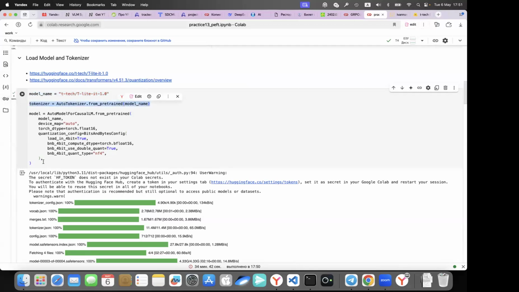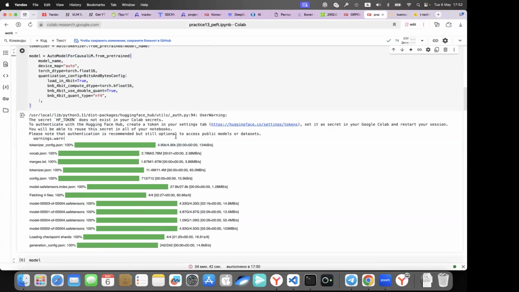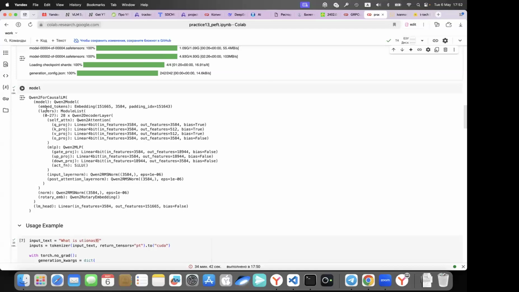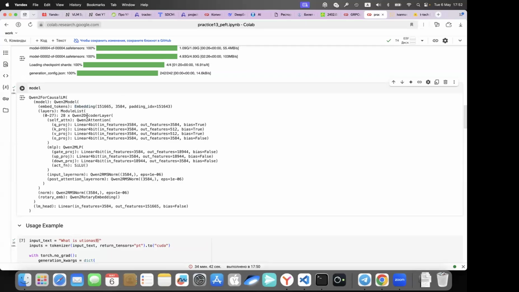Yes, we got the tokenizer and downloaded the model. Great, so we got it. Thank you, Hugging Face. As you can see, we have some Qwen layers, yes, because the T-Lite model is based on the Qwen model. So we have the embedding, some Qwen decoder layers, Qwen MLP, etc.